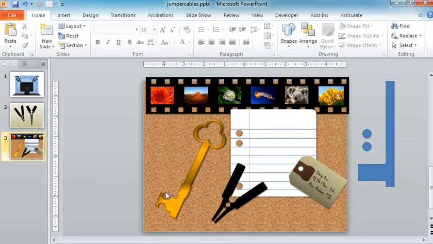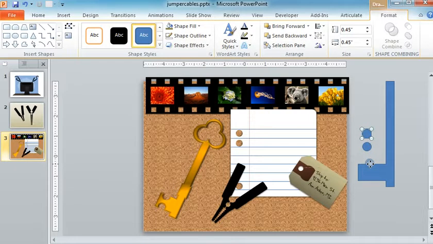And then I can take a chunk out of this part of the key by placing these circles right here on top of that rectangle. And watch what happens if I select it and then shift click to select the circle. I can come up here and click Shape Subtract, and it's going to take a chunk out of the rectangle. And same with down here.